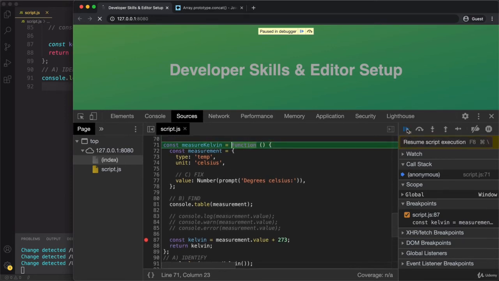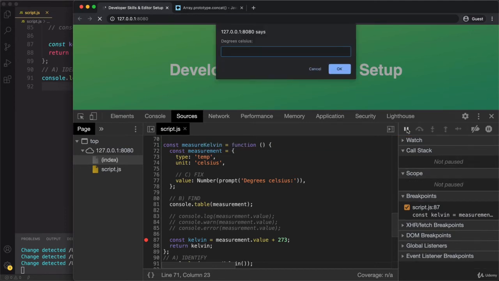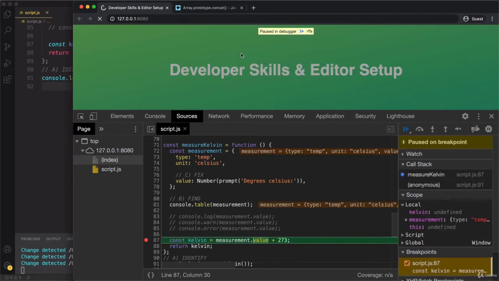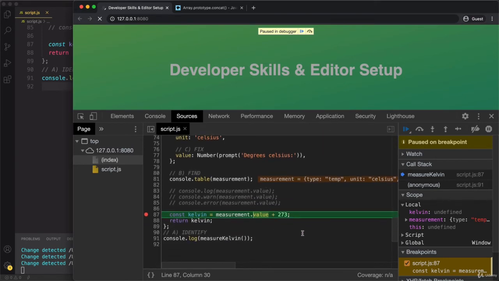Now I can click this button here to resume the script execution. And it will then start going over all these lines. But now it can only continue if I input a value here. So that's coming from this prompt. So I put 10 here, hit enter. Then it does all of these lines here. And finally, we reach the line where I set the breakpoint. And so that's this one here marked in green now.